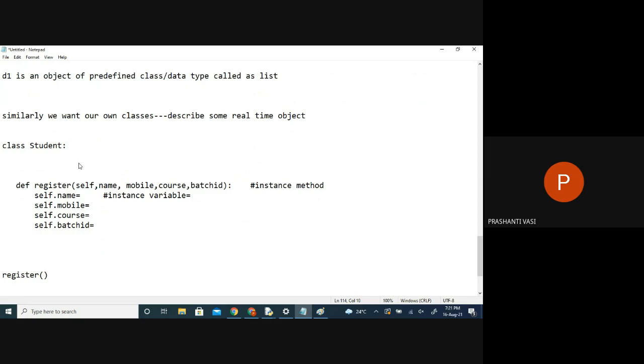Name, mobile, course, batch number. Okay, course Python and Py 14. Same way, if somebody else also has to register, they also have to do that.